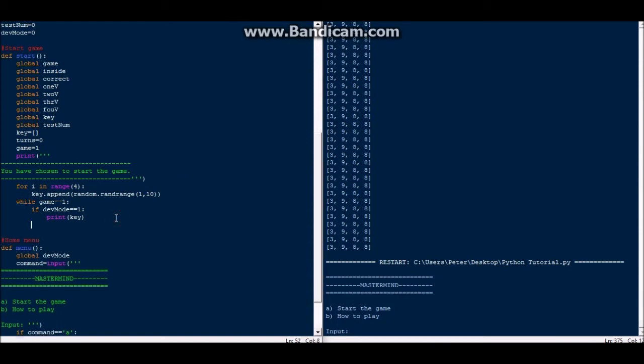Alright, so now we can exit out of this loop. What we're going to need to do is, at the beginning of every time the player does input, make sure that inside is equal to 0 and correct is equal to 0. And this is the code which is going to ask the player what they think the sequence is.